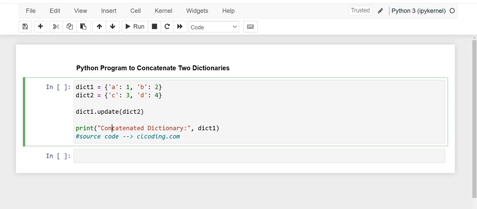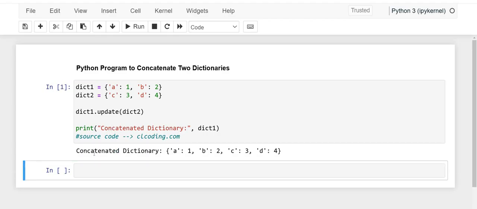Now in the last line here, this line prints the concatenated dictionary. After the update method, dictionary 1 now contains all the key value pairs from the dictionaries. So let's check its output. See, it gives the concatenated dictionary, adding both the dictionaries.